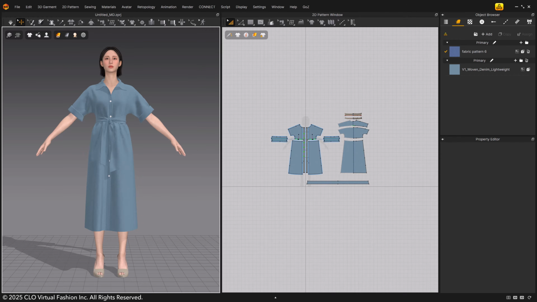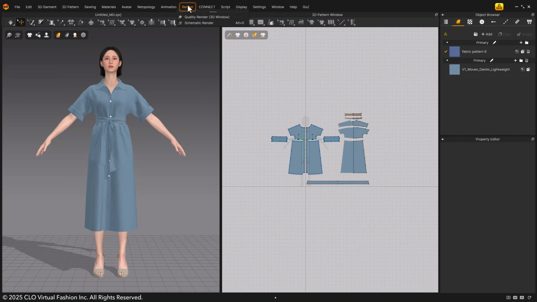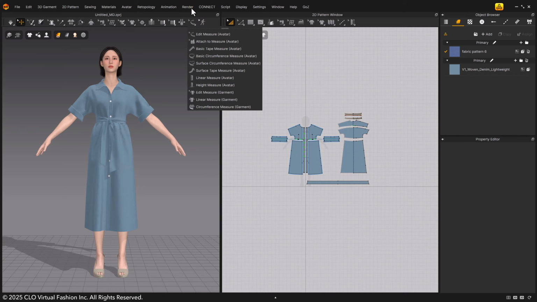Let's take a closer look at the updated main menu compared to previous versions. Two new tabs have been added: Render and Connect. Setting and Preferences tab is now renamed to Settings. Render tab is newly added and it includes Quality Render and Schematic Render.